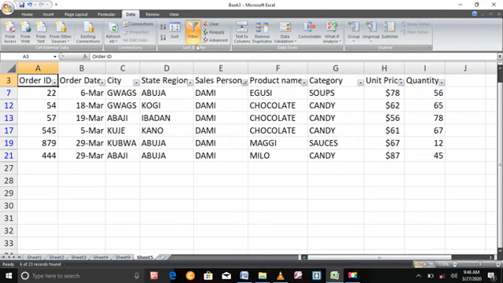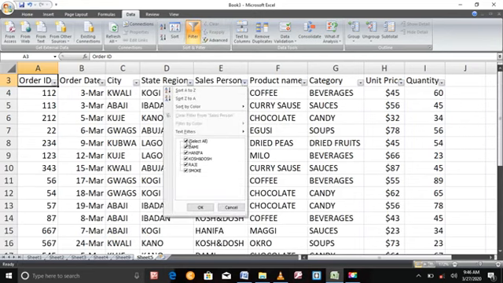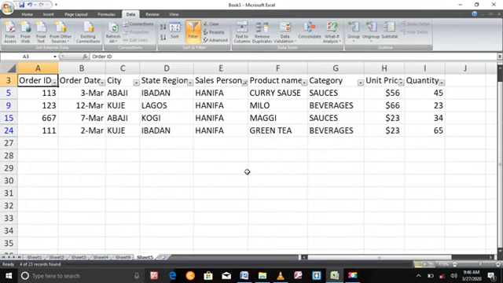So let's check another person. They said Hanifa sold 4, right? So let's check if it's true that Hanifa has sold 4. So let's filter it and see. So you can see her category, just 1, 2, 3, 4. Okay, so that's how it works.